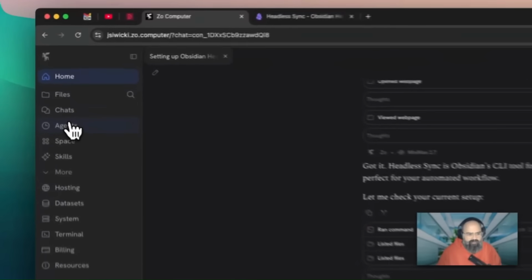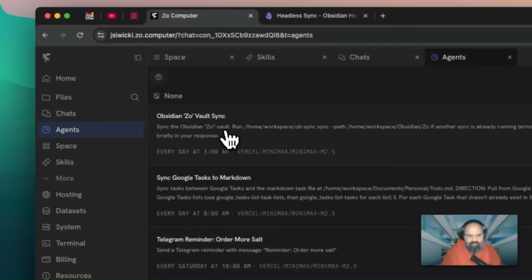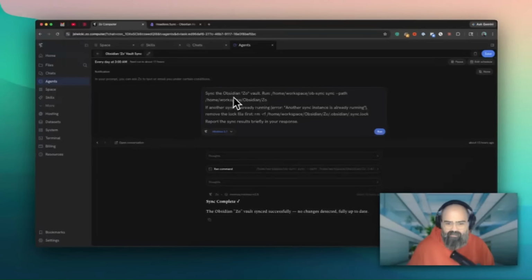So if we go over to my agents, and then we're going to sync the Obsidian Zo vault. So I made a new vault inside of Obsidian, and it's going to run this command. And then we're going to do this every day at 3 a.m. So what it's going to do is basically take a folder in my Zo, treat that as the Obsidian vault, and sync it up to Obsidian and go back and forth and get a two-way sync. So if I put a new file inside of Obsidian, then it'll also sync down here at 3 a.m.